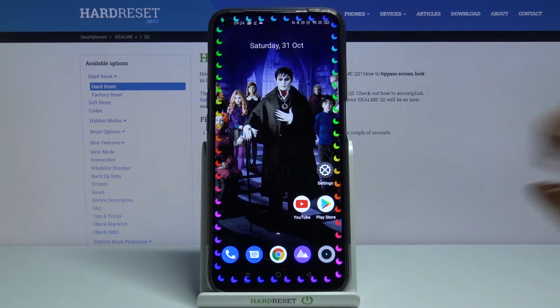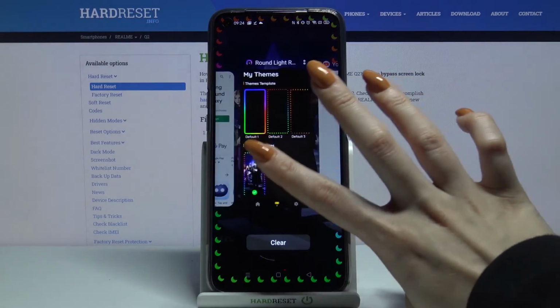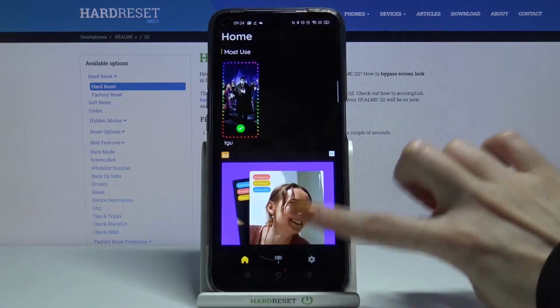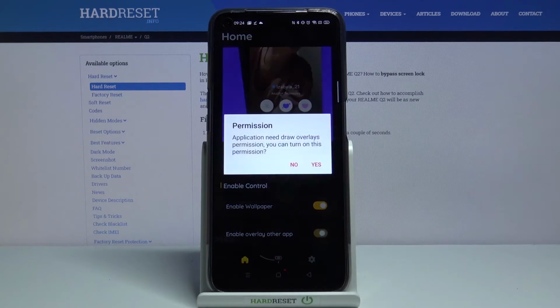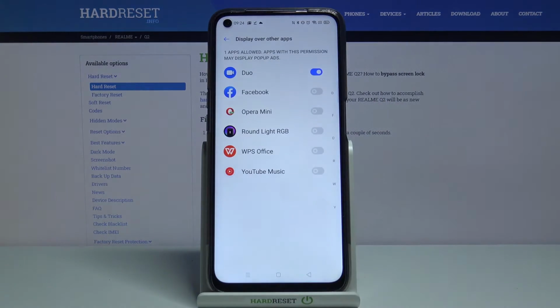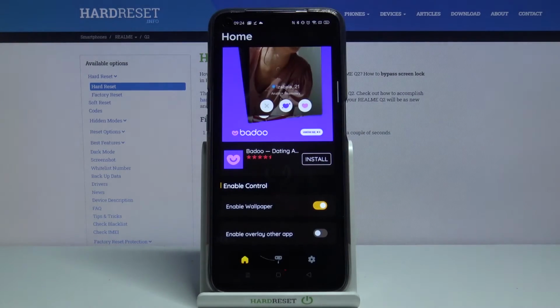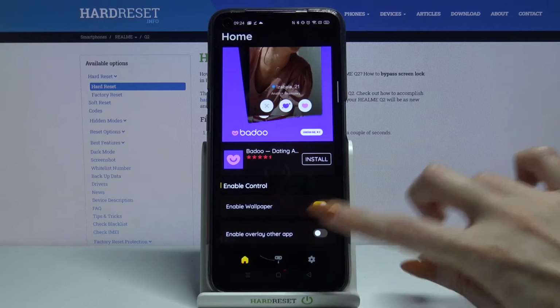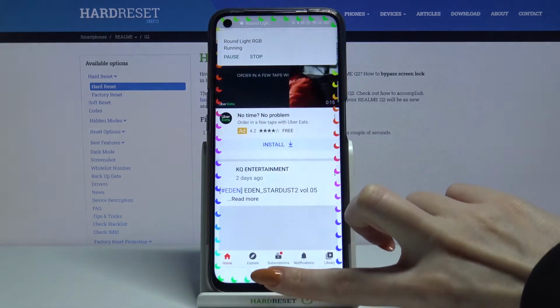But if you want to see them when you use apps, go back to the app, choose Home, scroll down and tap on Enable Overlay Other App. Click Yes, tap on the switcher next to an app, go back and tap on the switcher one more time. As you can see, now I can see my edges all the time.